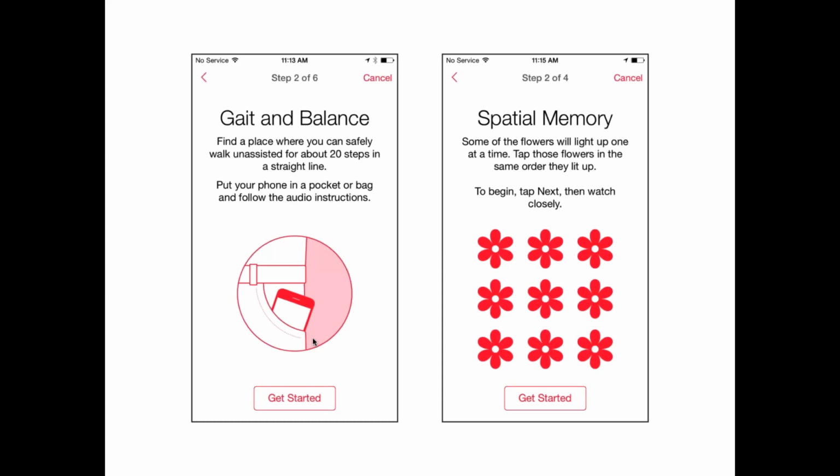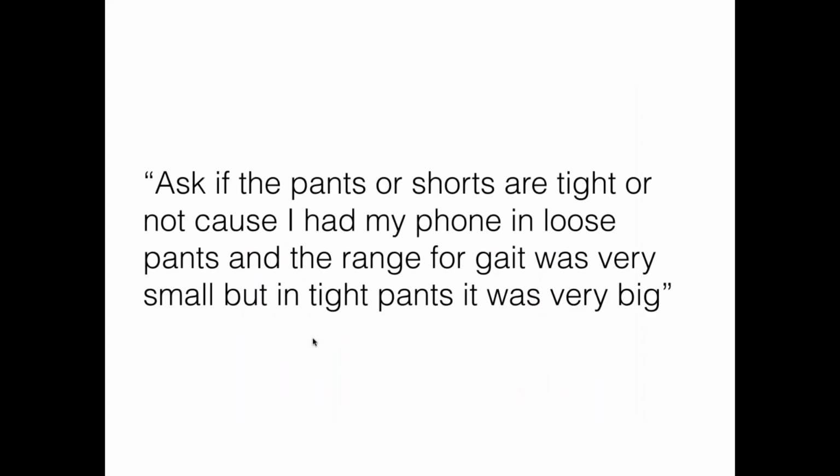And so, we ask participants to do tasks like put the phone in your pocket and take about 20 steps in a straight line and listen to your phone for audio instructions. And by doing this, we can assess gait and balance using the accelerometer on the phone. We also have spatial memory tests, and participants would give feedback on this. So they actually have insights into the way that the data is being collected.